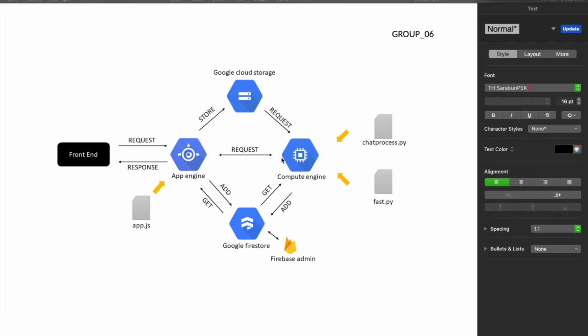I'm going to show you how to implement a backend project with Google Cloud. Build a server by creating a virtual machine in Compute Engine. I've got two Python files here. This one is Chatbot, and this one is Image Prediction.